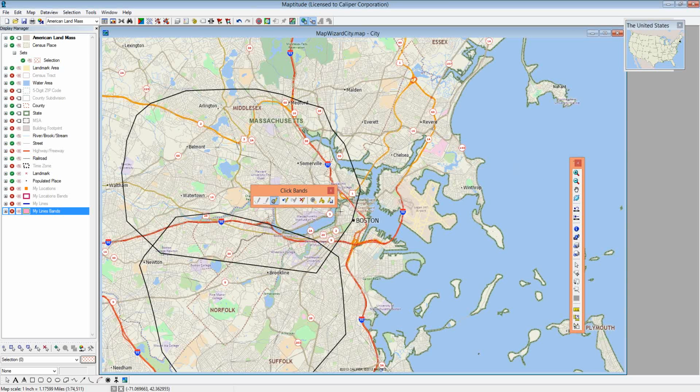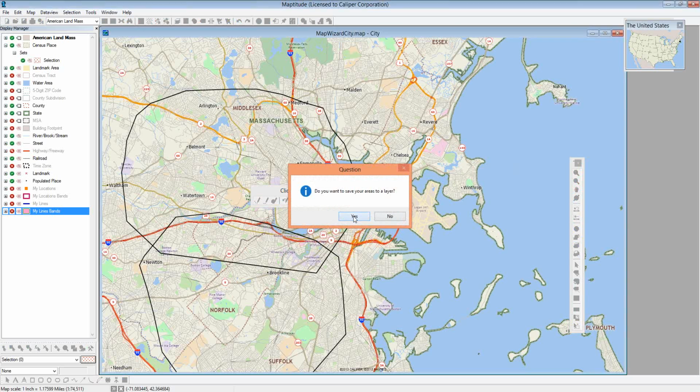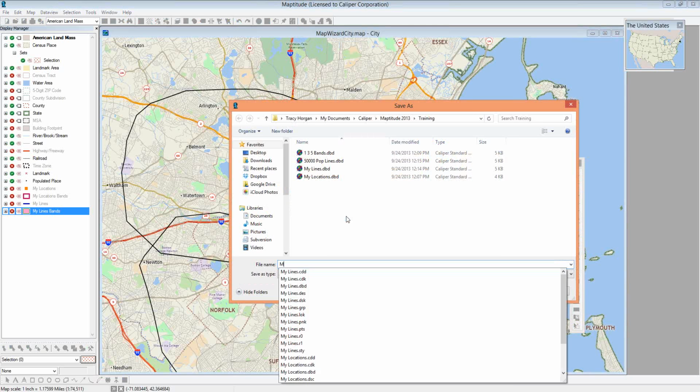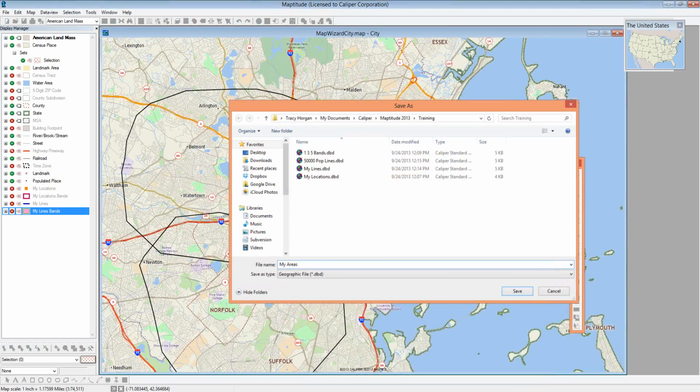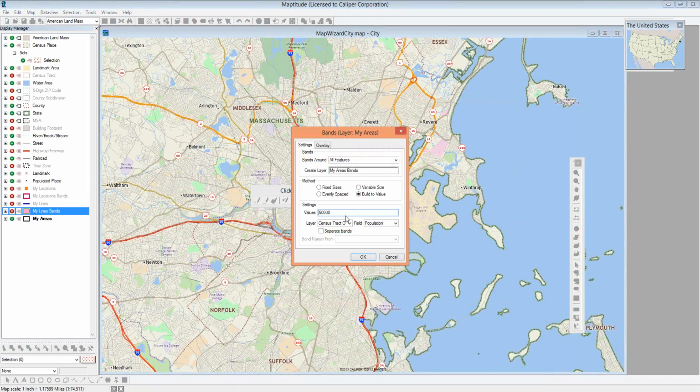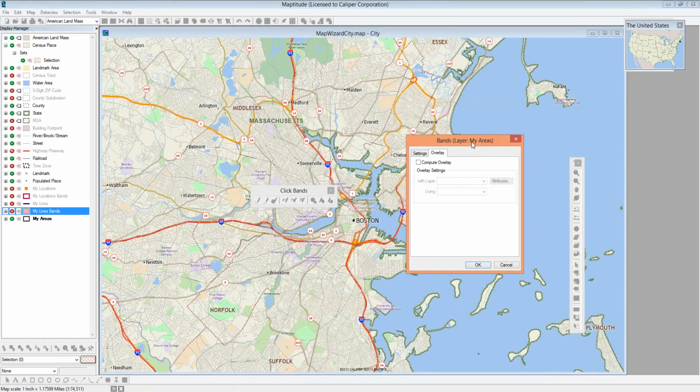And this time, as I create my bands, I want to create a band of fixed size. It's actually at 0 miles. But I want to overlay. Basically what I'm doing here is I'm trying to obtain some demographic information for each of those areas which I drew. And I want those demographics to match the boundaries of the areas exactly.